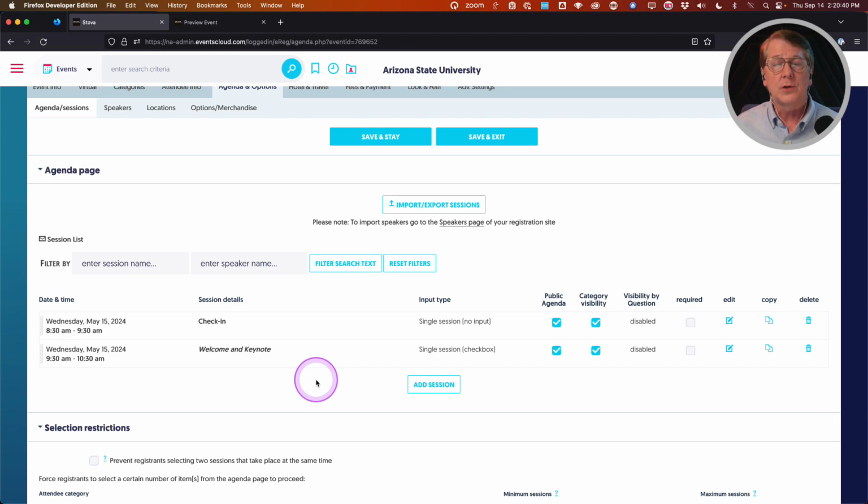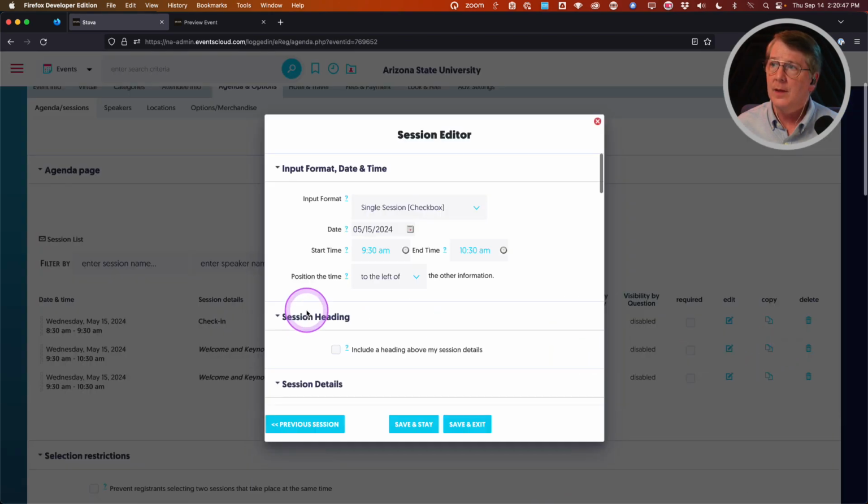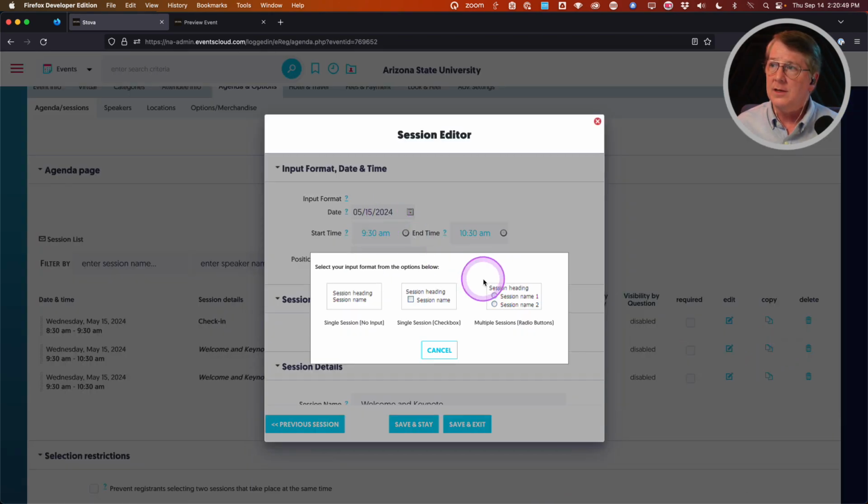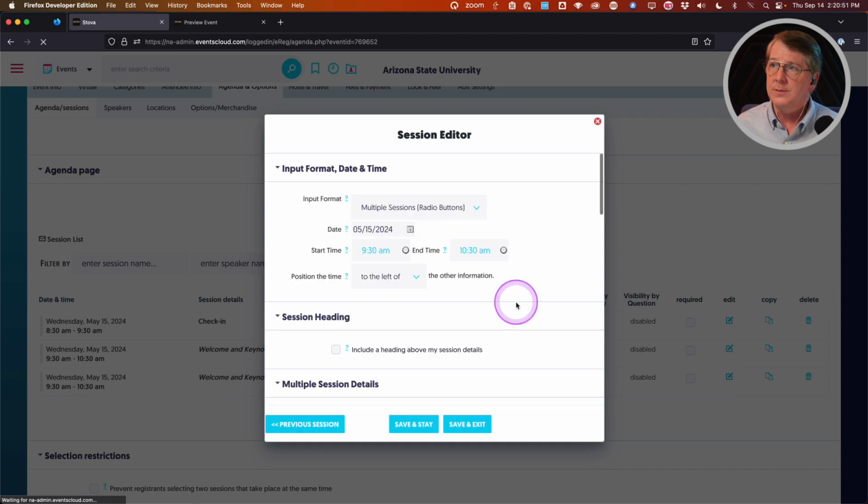And then the last thing, I'm going to program my first breakout session, the multi-session. I'm going to hit clone again. I'm going to select multi-session, radio buttons. And this time we're going for 10:45 to noon.